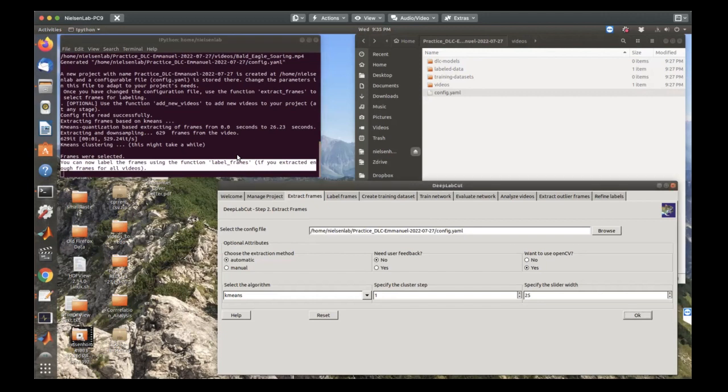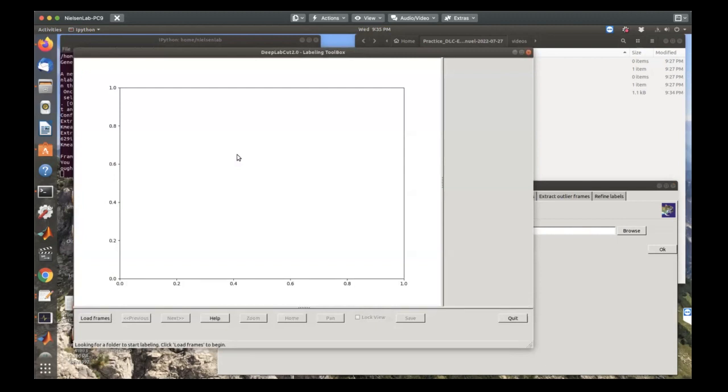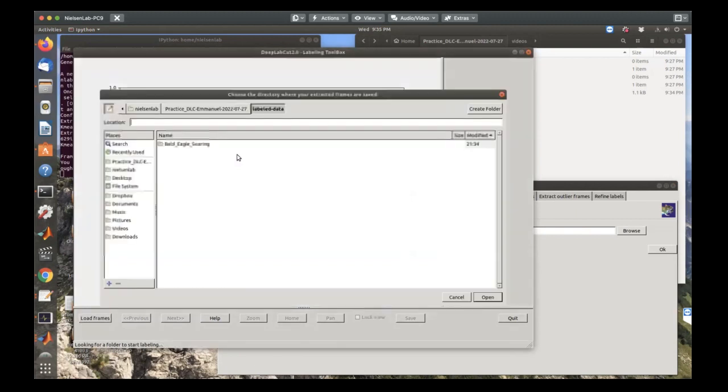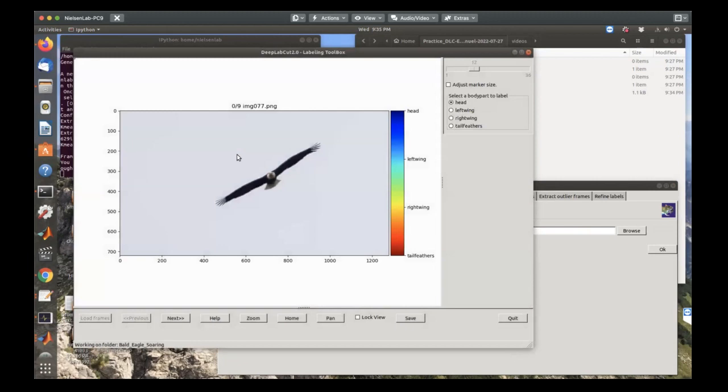So go back to the GUI, click label frames, and it will automatically populate what your browse should be. But if you happen to not see the file, it's going to be the same config.yaml that we've been working with, underneath your folder. We're going to hit OK, and this window will pop up. Basically, this is where the scoring will happen. So we'll click load frames, and it will automatically default to exactly where your files are, so you don't need to worry about it. We're going to do default equals soaring and click open.